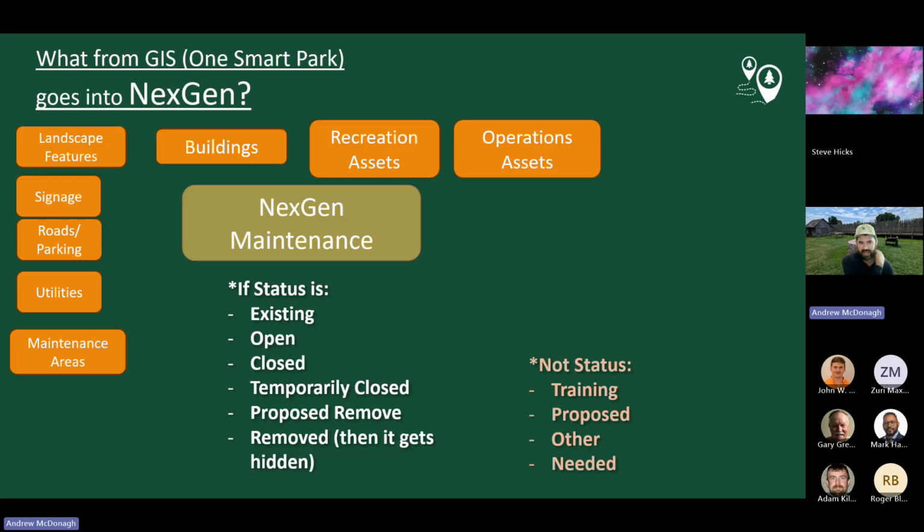So for the NexGen assets, there are different fields that control what goes into NexGen from the field maps, and one of them is the status. So even today, while we're doing some test things, if you set the status to training or proposed, it's not going to show up in NexGen. We only want to be mapping things that actually exist.